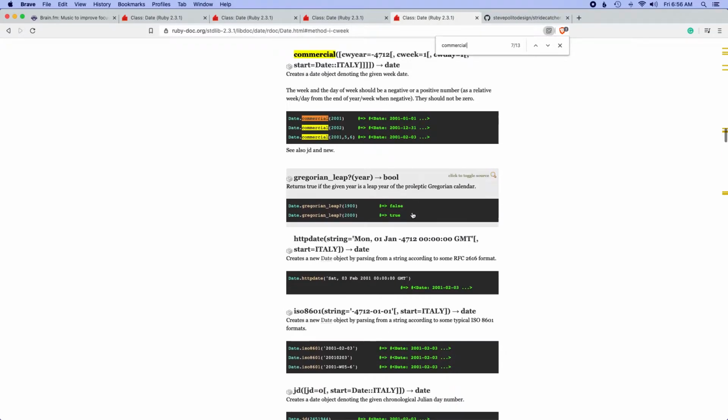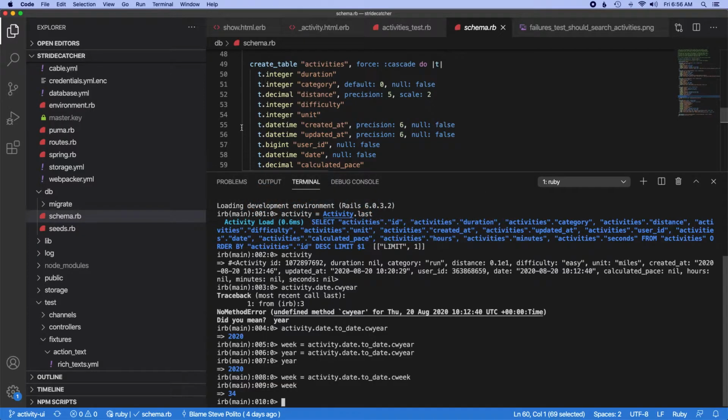So I think what I can do here is this method will return a date object for the first day of the week, which in Ruby, I think happens to be Monday. Maybe not just Ruby, but all the programming languages. And that works well for this application I'm building because most runners start their week on a Monday in terms of calculating the weekly mileage. Not everyone does that, but it's something that I do.